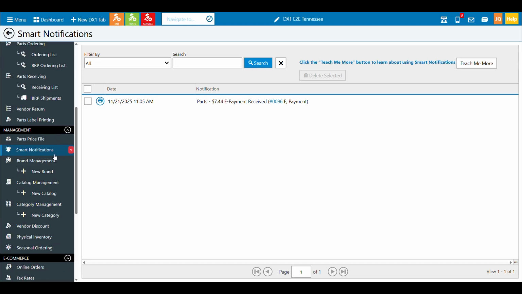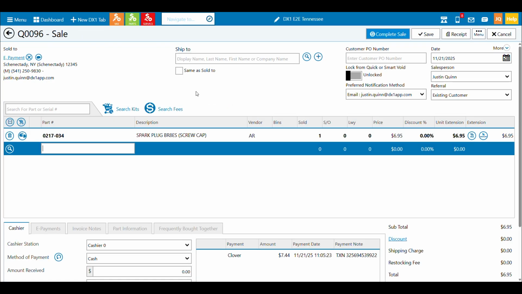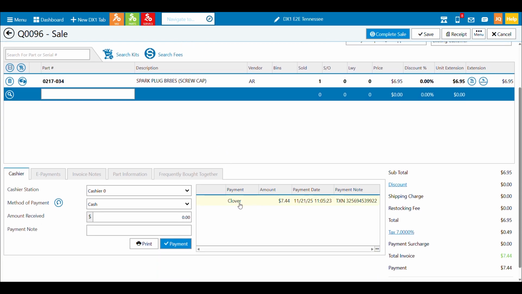There's tiles on the dashboard you'll see here in the left navigation menu. They come in real time, and this will be a notification to let you know that you could open that invoice, where you would have seen the message we just saw, the flyout, that let us know that we had an e-payment, and then it would apply it, which it's done here, and now we've taken our payment.